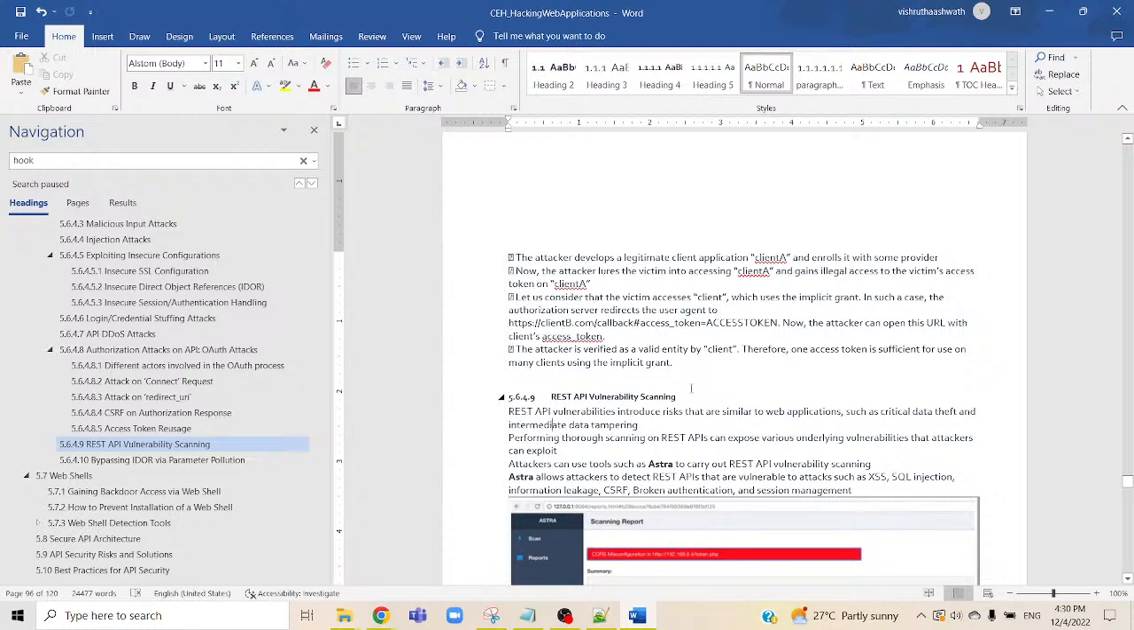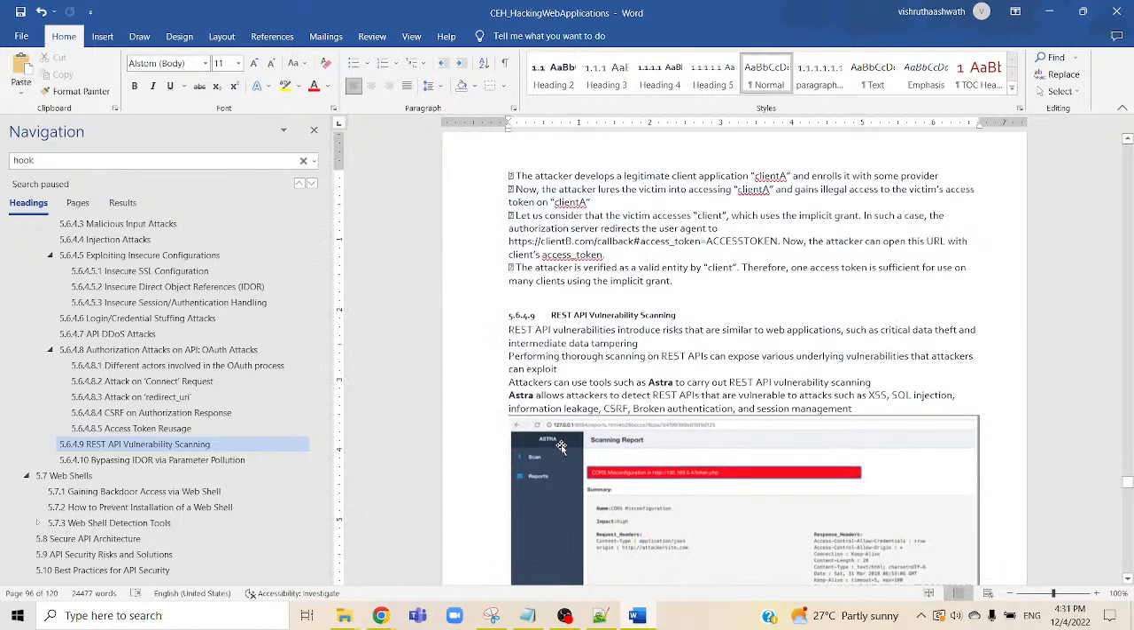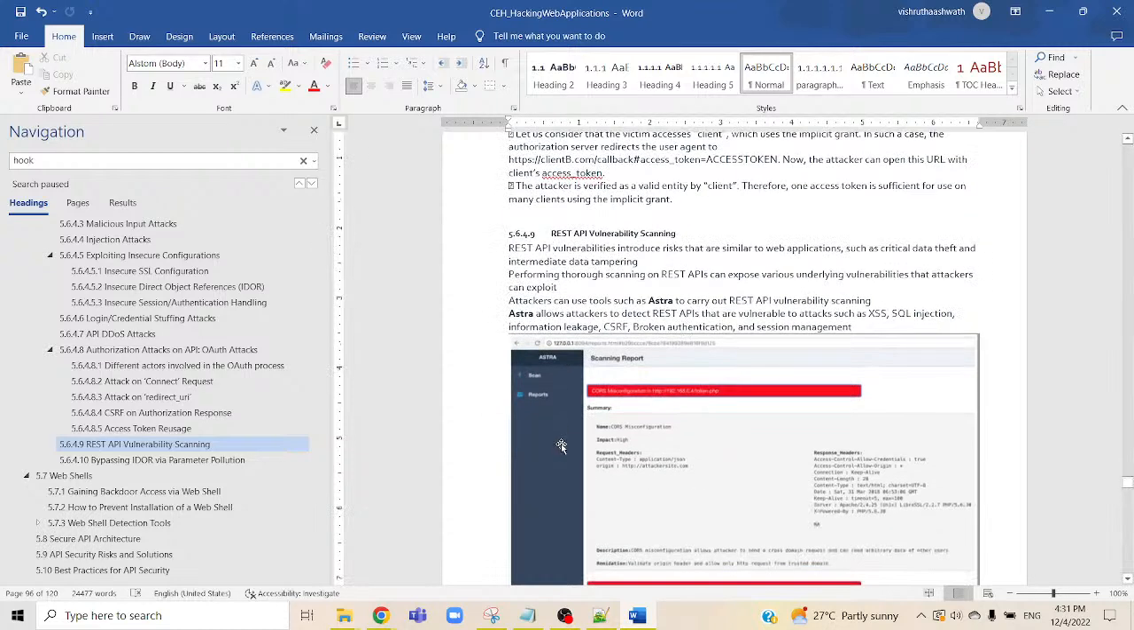So after authorization attacks on API using OAuth attacks, let's see REST API vulnerability scanning. REST API vulnerabilities introduce risks that are similar to web applications, such as critical data theft and intermediate data tampering. Performing thorough scanning on REST APIs can expose various underlying vulnerabilities that the attackers can exploit.